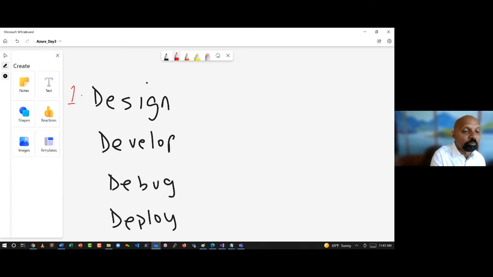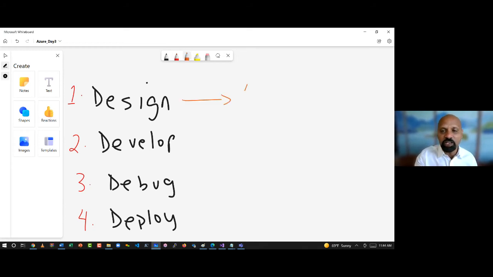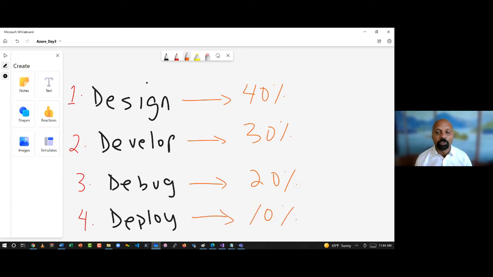Now each one of these has long, detailed items underneath it, right? Because debugging involves testing and QA. Developing involves a lot of iterations, and designing involves a lot of iterations. The idea is that you want to assign most of your effort around designing, lesser effort around developing, even lesser effort around debugging, and the least amount of effort in deploying what you're doing.